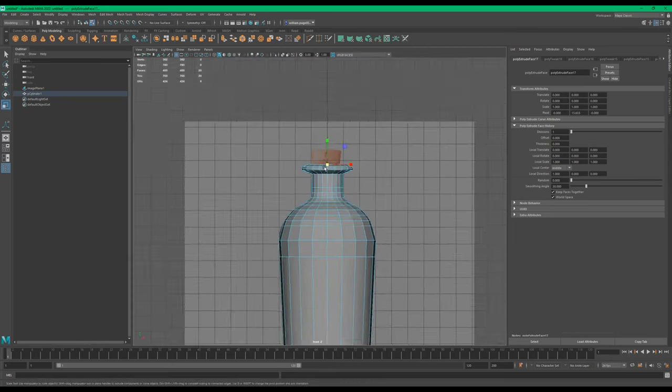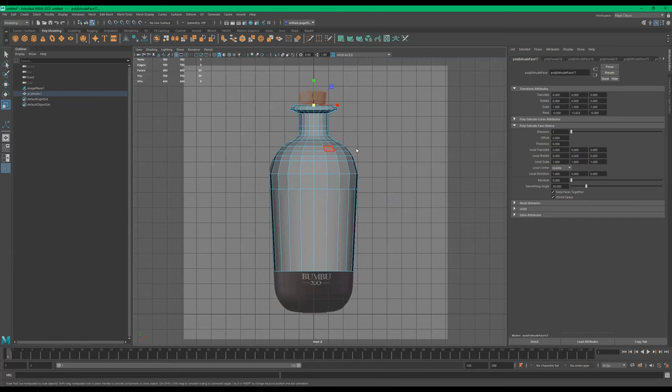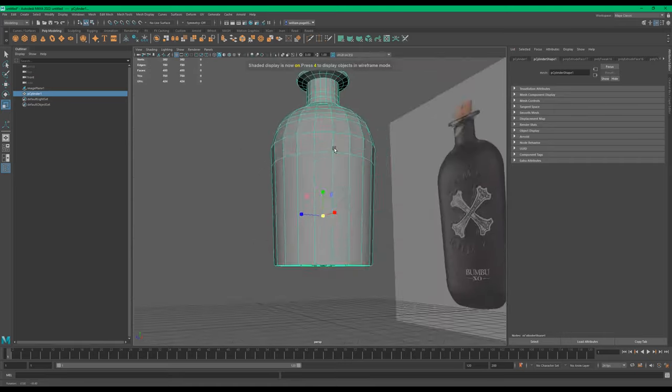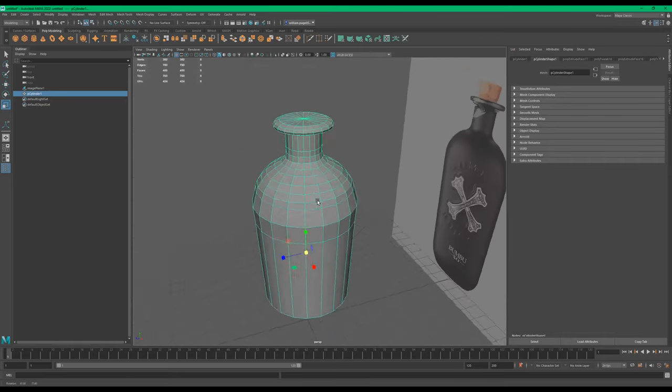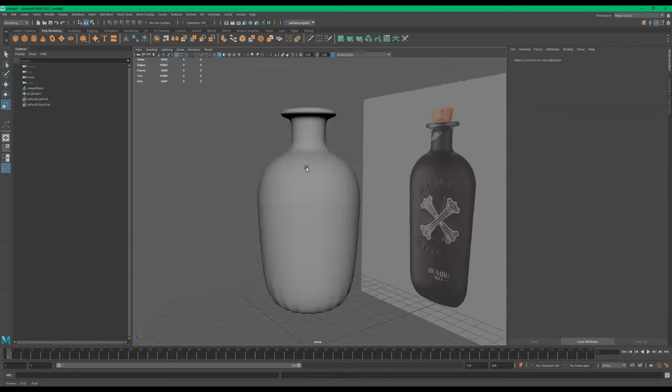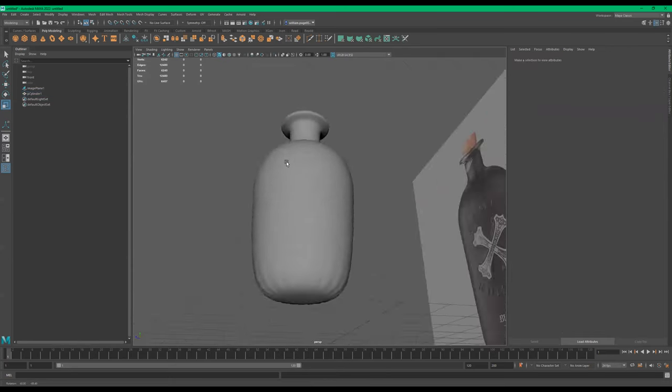Yeah, so I have this now, right? Cool, now let's see what it's looking like. I'll press 5, and we're getting somewhere, right? I'll press 3 to smooth, see. It's getting there. The bottom looks whack though, right? But we'll fix that.